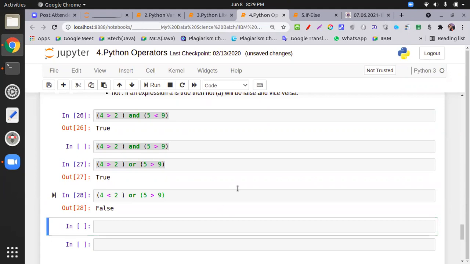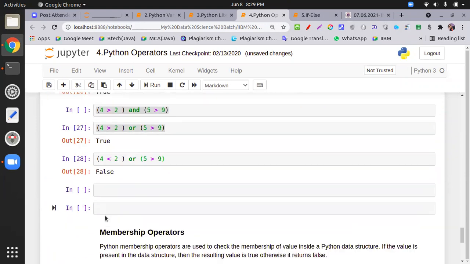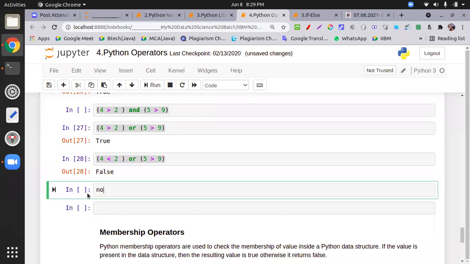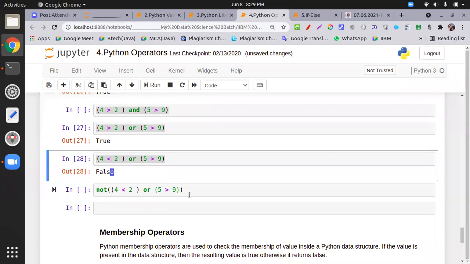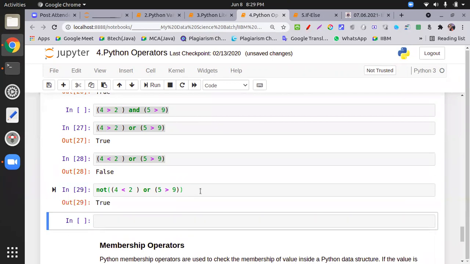Okay, next is not. What does not do? If you want to revert the entire output, I just copy this one and put not in brackets around this thing. So what you get from here is false, it will revert it, and false turns to true. In the same sequence, these are helpful in decision making and looping. So using arithmetic operators, comparison operators and logical operators, we can create many good logic.